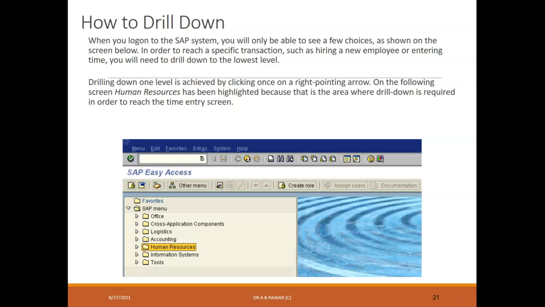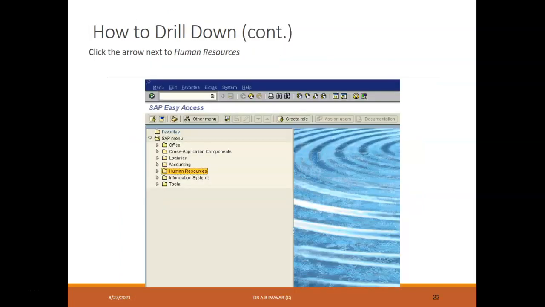So just take an example. I want to reach a specific transaction such as hiring a new employee or entering time. Suppose one of the employees is hired by the organization and they want to enter their in and out timing. Then what do you need to do? You need to drill down to the lowest level. Employee hiring is associated with which module? Human resources. So here human resources has been highlighted because that is the area where drill down is required in order to reach the time entry screen. I want to enter that time entry, so I have selected human resources.